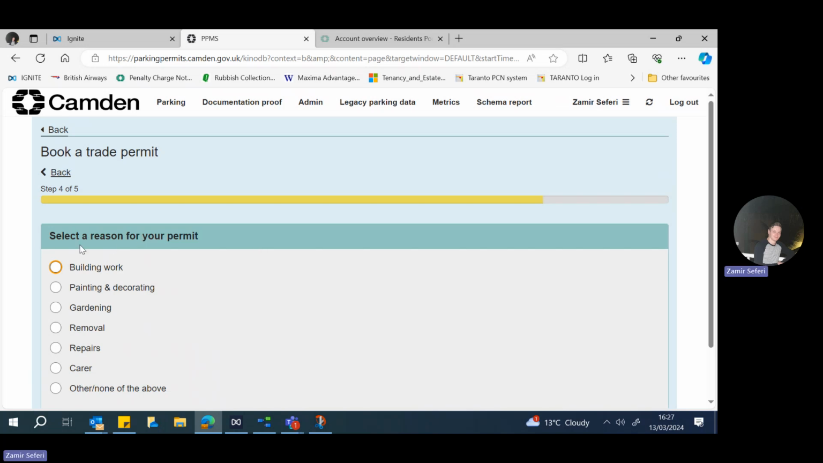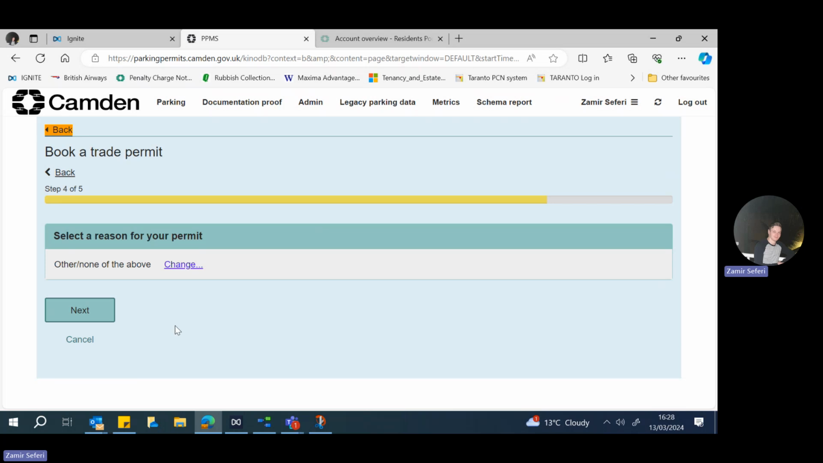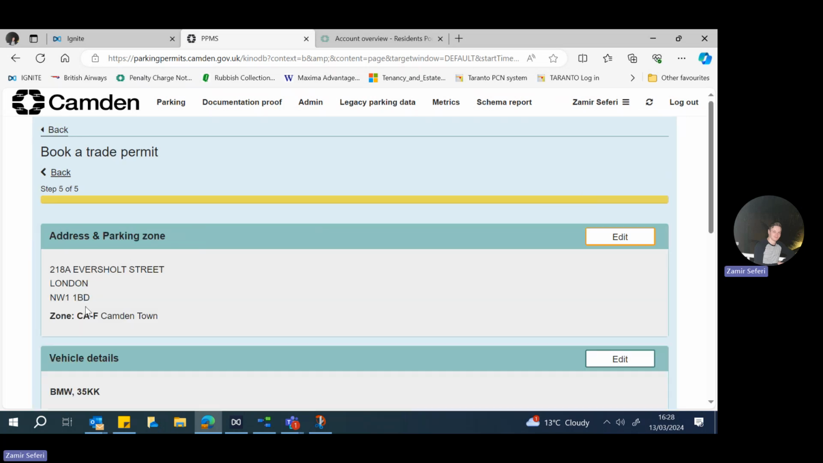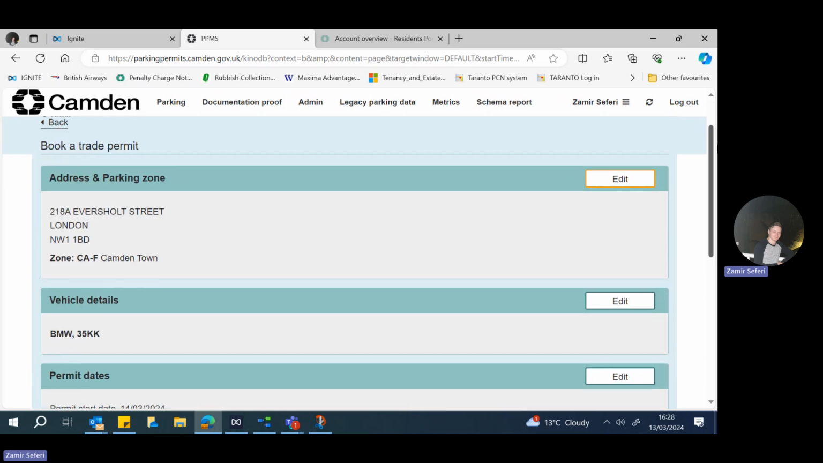And then here it would say select a reason for the permit. So it gives a different list here of options to choose from. If none of these apply, then you can select the box here that says other, none of the above. If we select that, and then select next after, here it gives you the summary page before proceeding.